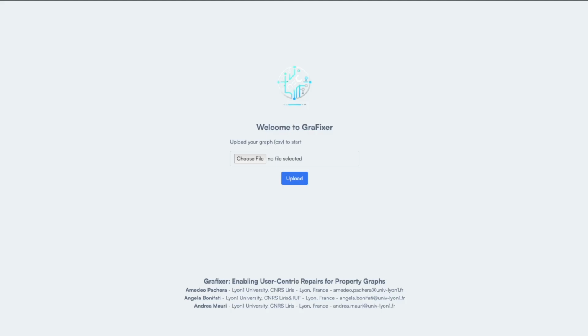This is our demonstration of Grafixer, a tool that enables collaborative and interactive property graph repairs under graph denial constraint. This is the first page that the data owner will see, where they can upload a property graph with a CSV file.